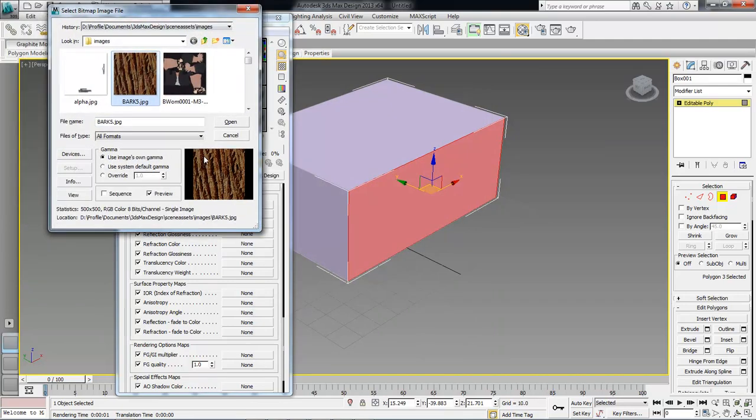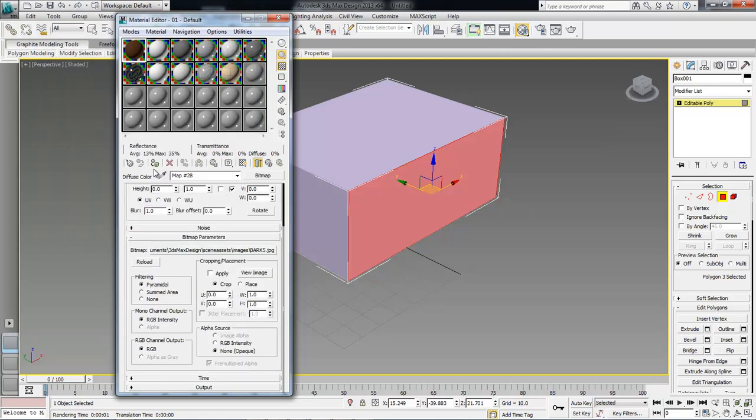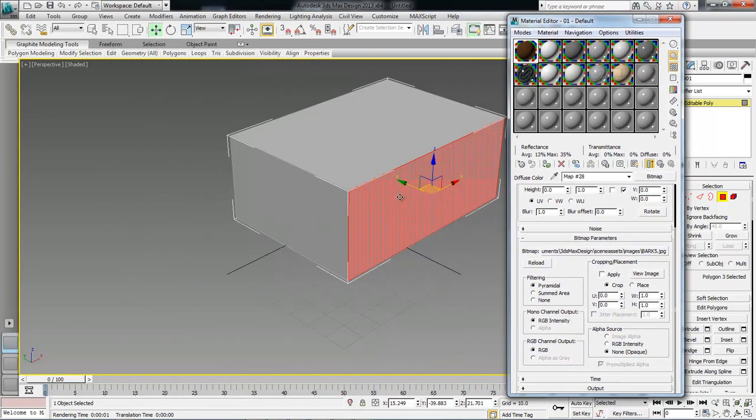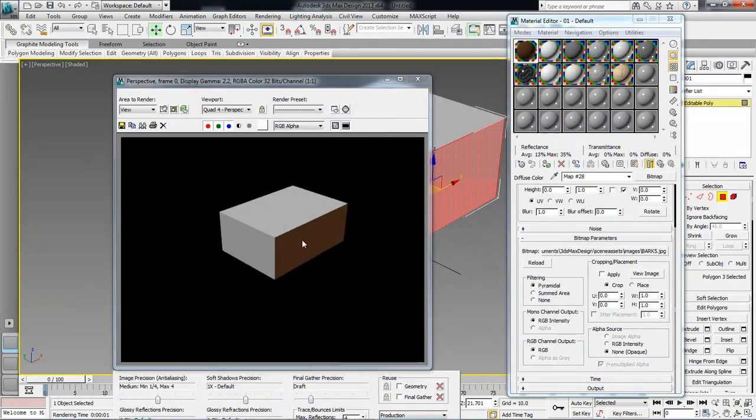We're going to load the bark from this tree. Click OK. Now we're going to come up here, and then we can choose assign material to selection. And now whenever we come over here, you're not going to be able to see it here, but if you come over to your render and then you render it out real quick, you can see that we have added a material, which is a bitmap, onto our object within our scene.